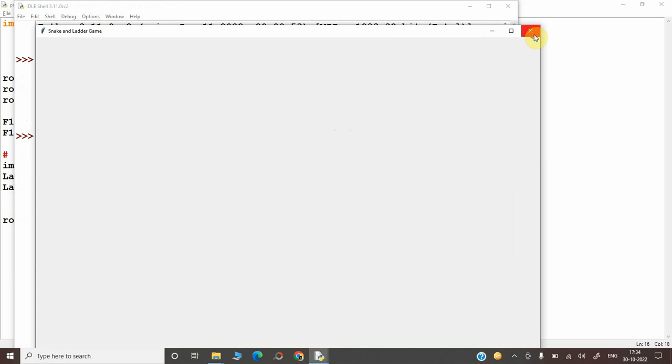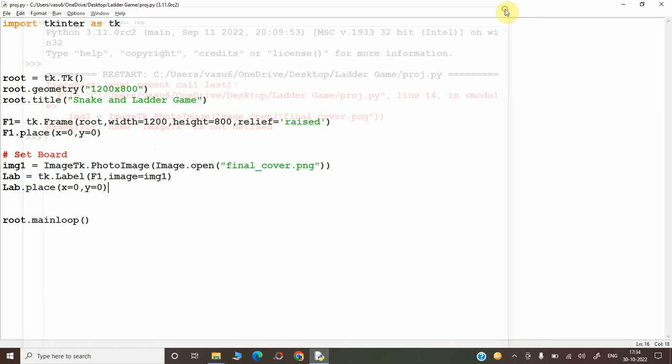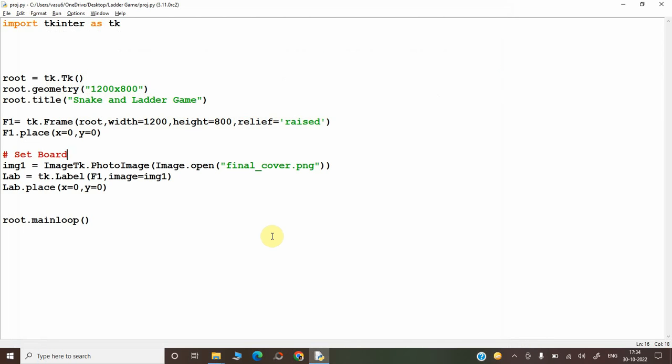So it is showing some error: ImageTk is not defined. Actually this is a predefined module which should be imported. So for that we have to import one package. From the PIL module you have to import the ImageTk class, comma, Image. Both the things you have to import. Now you can run.